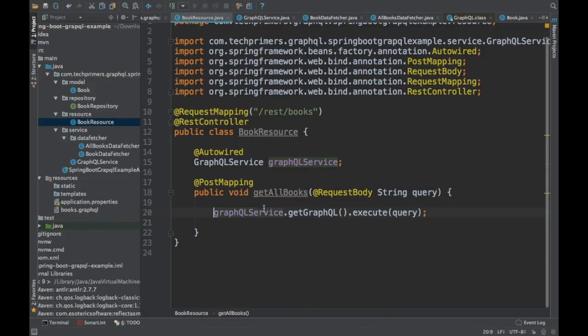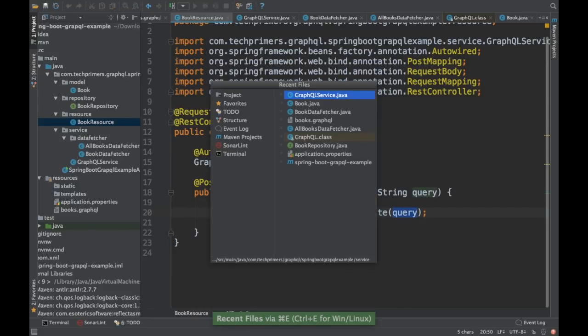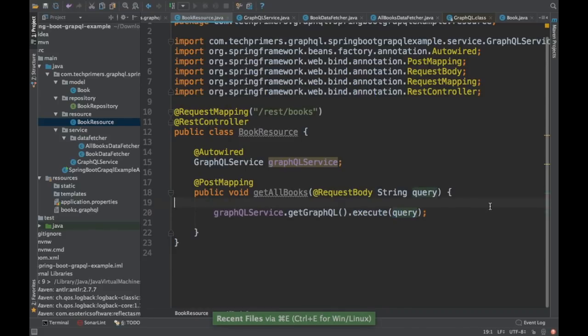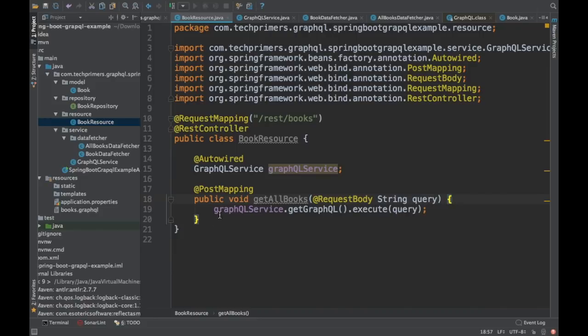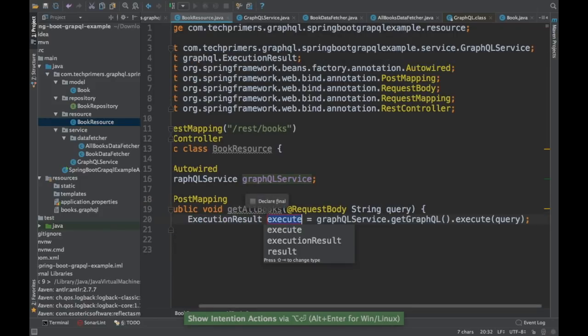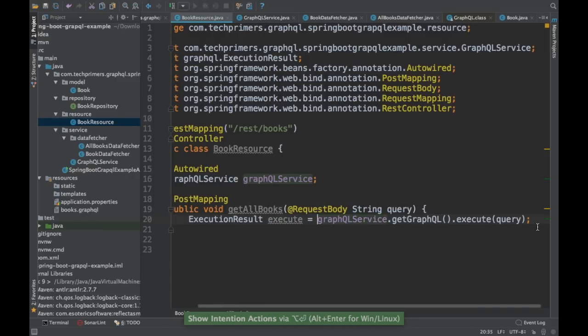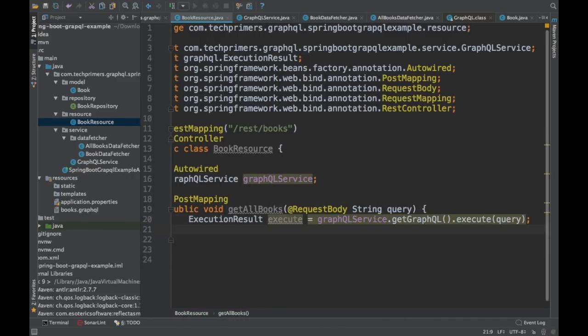That's it. So we are using the GraphQL service to get the GraphQL public API and using the execute method to provide the query. The query will be nothing but the query which we will be providing from Postman. So let's see that. I think we are almost done, right? Okay, we didn't push the response back, isn't it? We get the response in an execution result. From this execution result, we can directly push it.